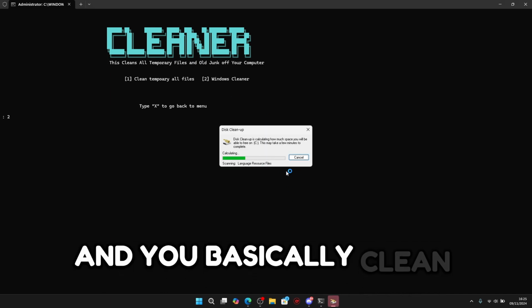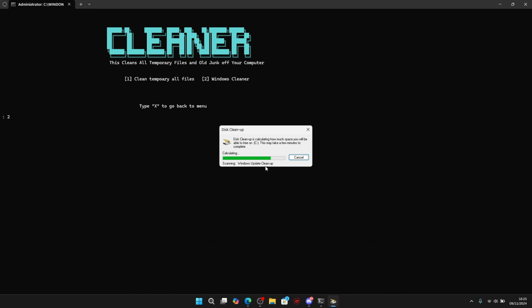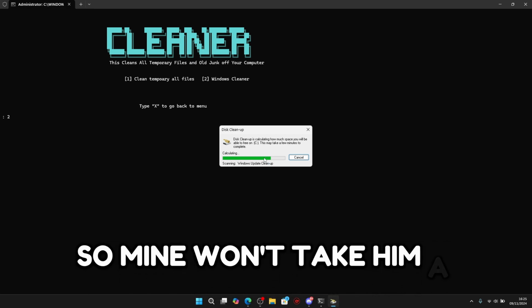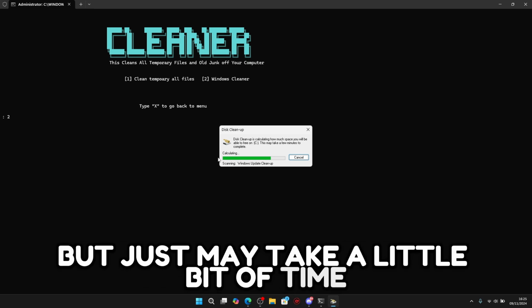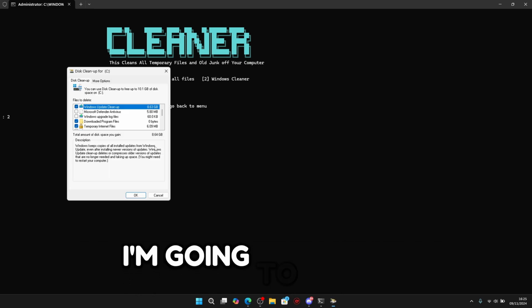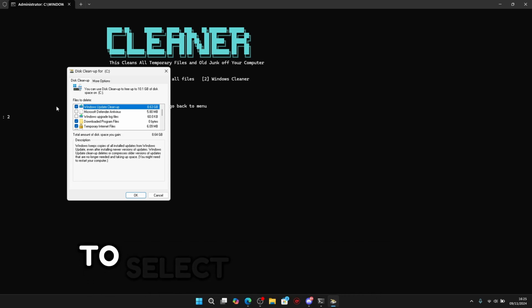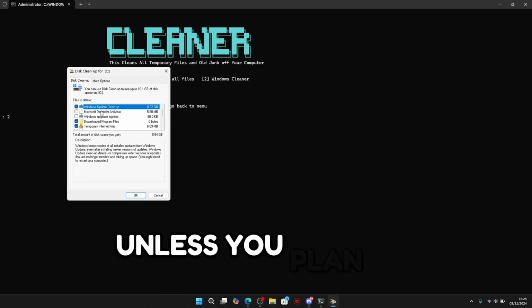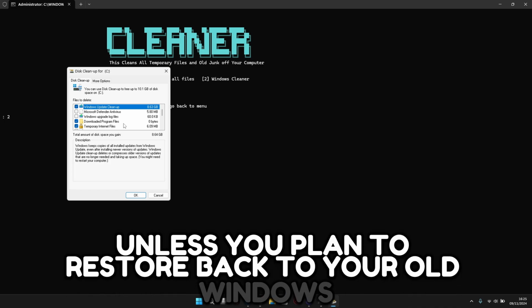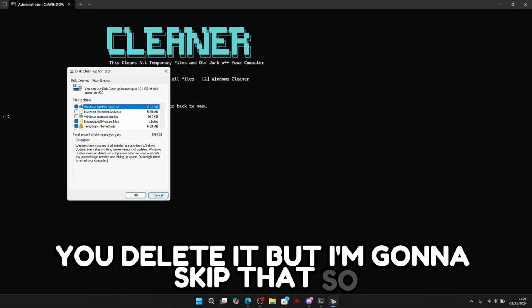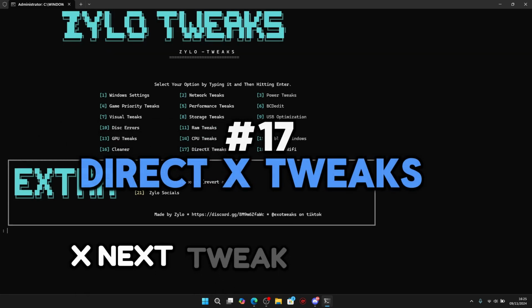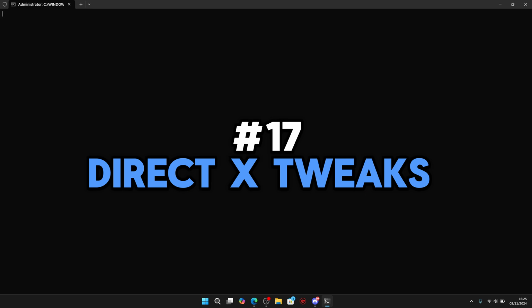It will basically run your disk cleanup. I've already cleaned it recently, so mine won't take long, but it may take a little bit of time. What I recommend you select is to delete Windows Update Cleanup, unless you plan to restore back to your old Windows. I'm going to skip that. X. Next is DirectX tweaks.